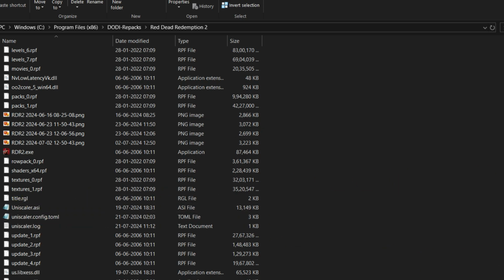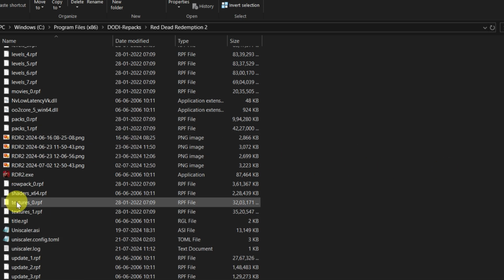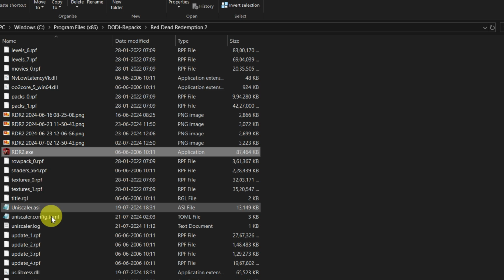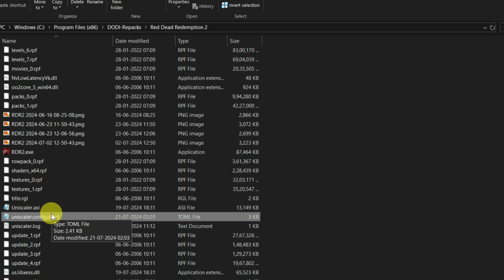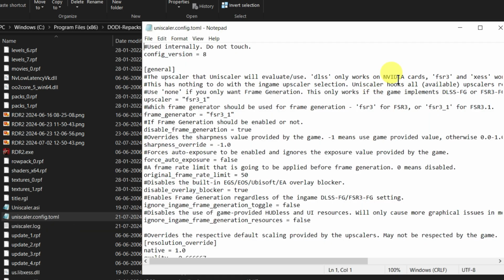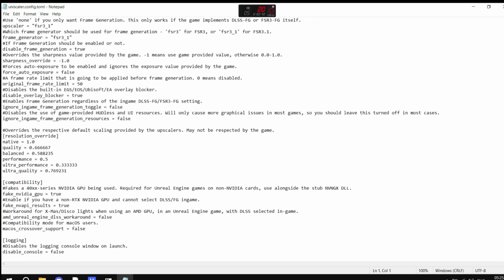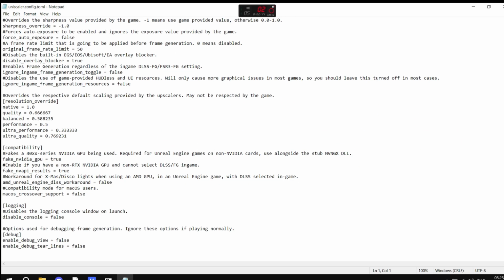First, launch the game at least one time after installing the mod. Then close your game and you will get this file inside the main game folder called uniscaler.config.toml. Simply open this file, and if you have an AMD or Intel GPU and not an Nvidia GPU, scroll down and enable fake Nvidia GPU. Just click here on fake Nvidia GPU and set it from false to true.